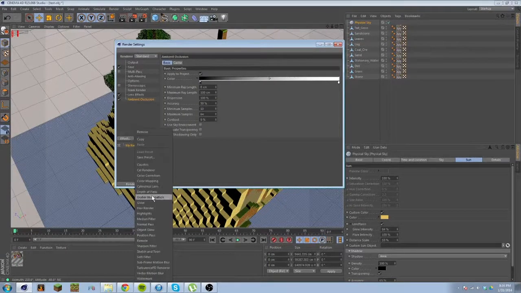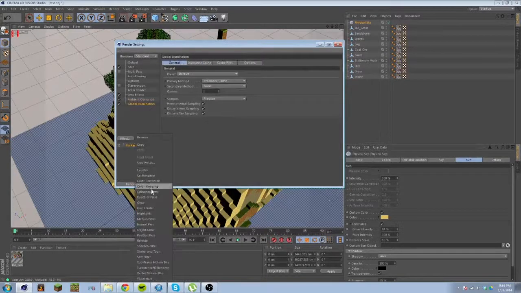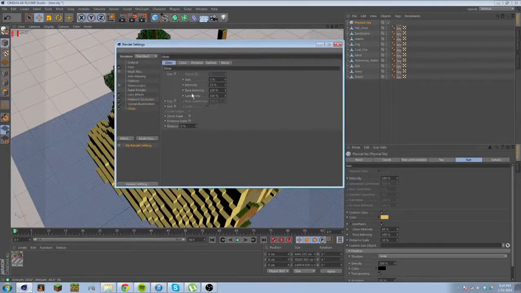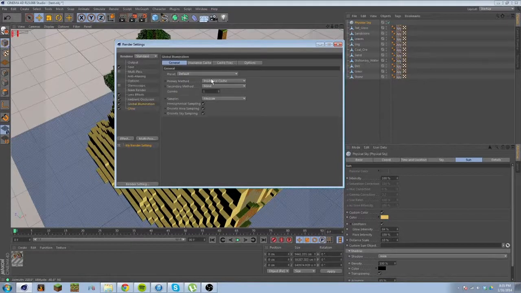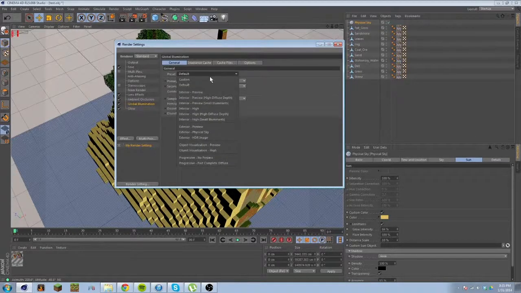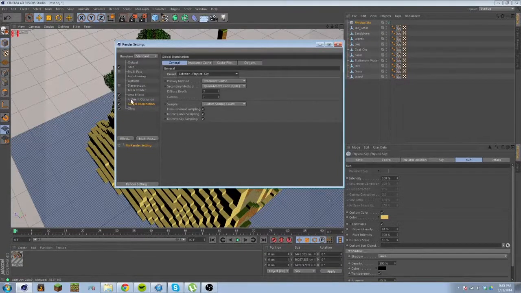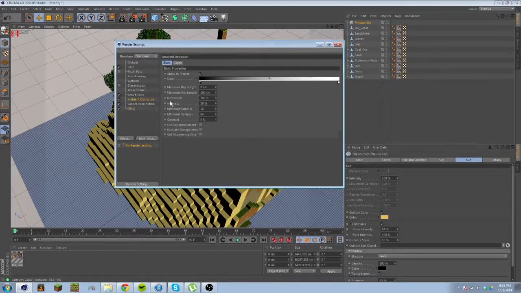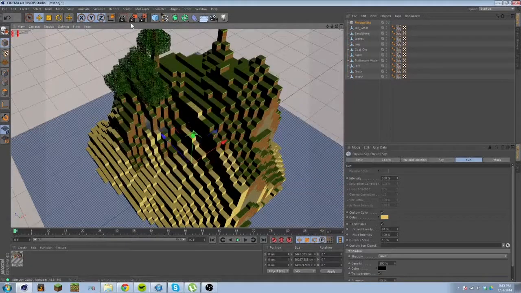I don't know how to pronounce these things, to be honest. Global illumination and glow. Now, I'm gonna leave glow how it is now. Maybe turn down the intensity even more to like 1%. Global illumination, you can leave it default, but I suggest Exterior Physical Sky because you're using that. And then ambient occlusion, you can change this stuff, but it's fine the way it is.